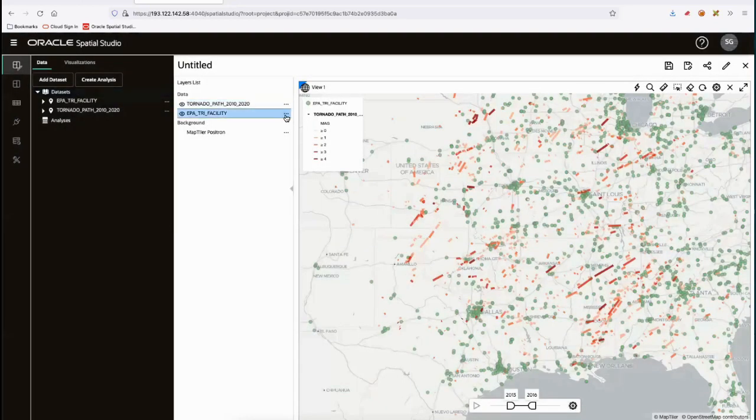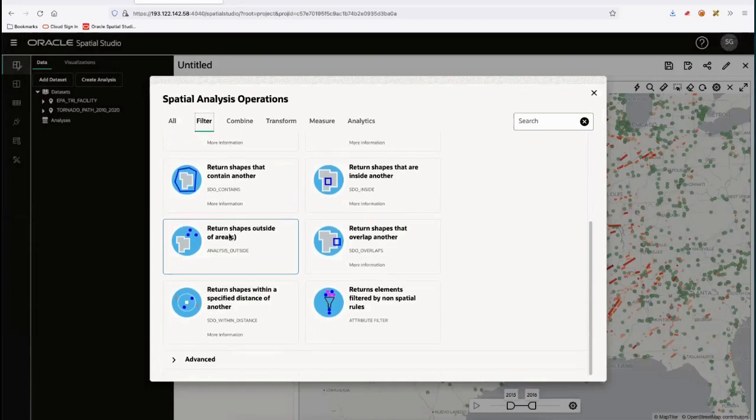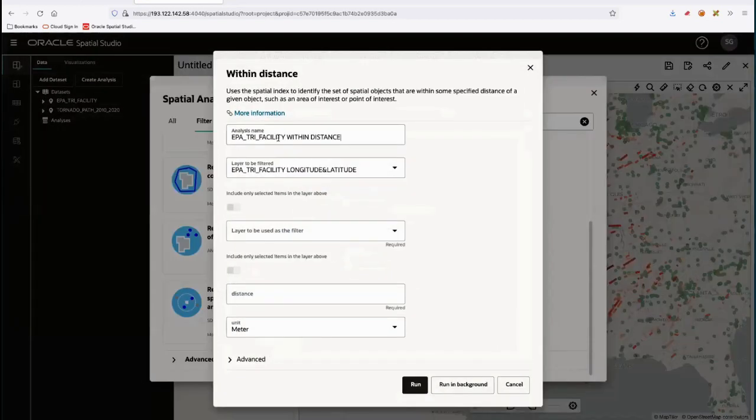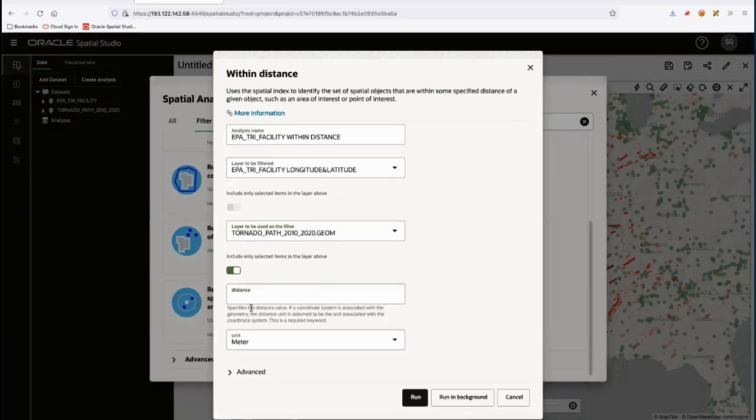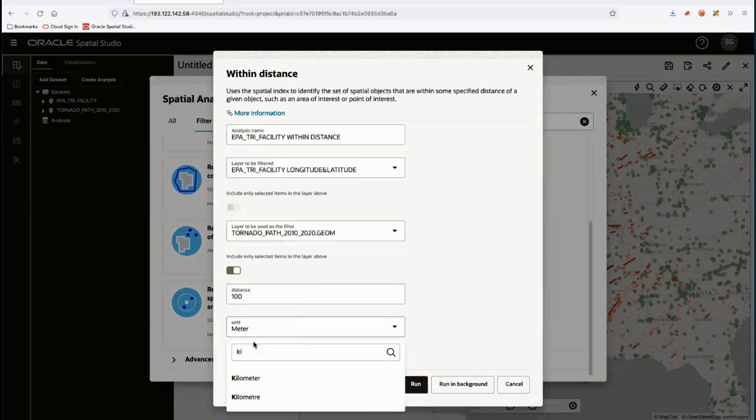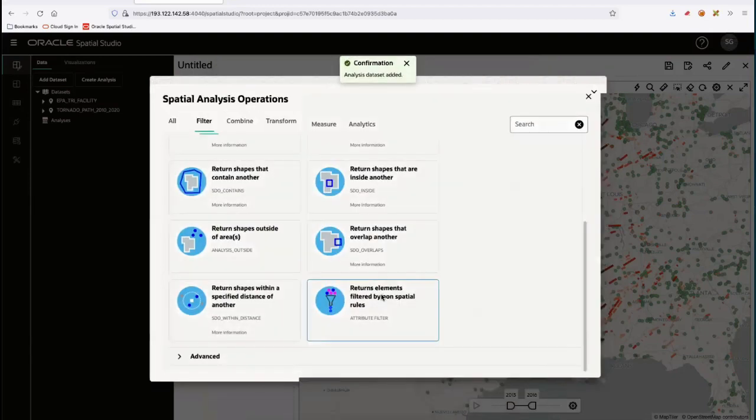So let's do a filter example where I filter my facilities. I want to filter them down to only the ones near the tornado I selected. So I'm just going to say facility within distance, that's fine. What I want to use as a filter is that tornado path, the one that I selected. So I want to filter my facilities based on being within, let's say, 100 kilometers of that path. And then I'll run that analysis.